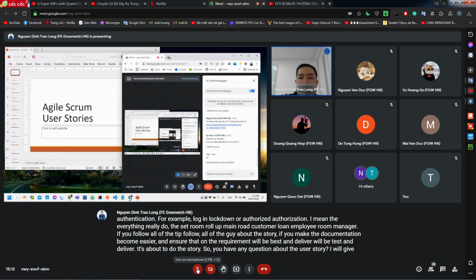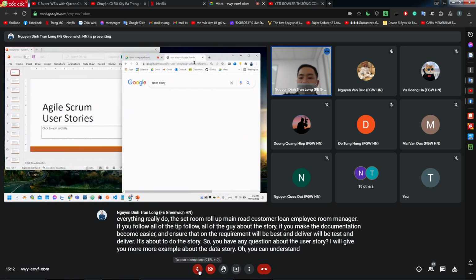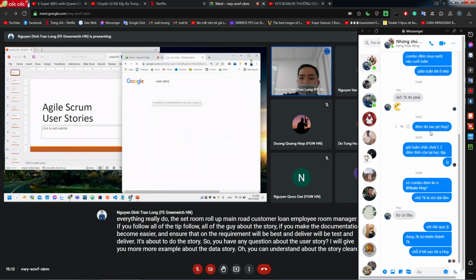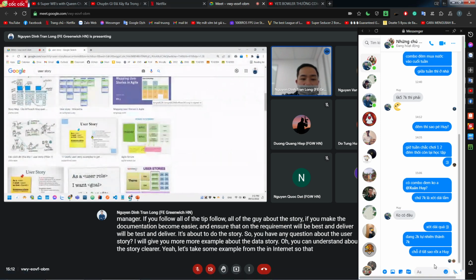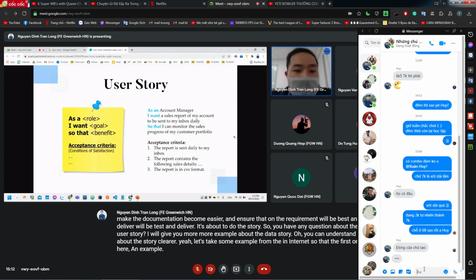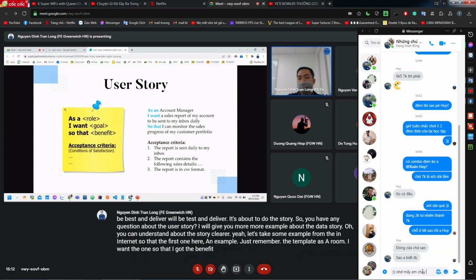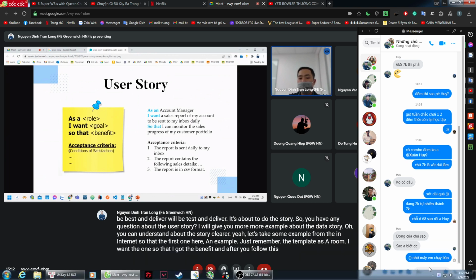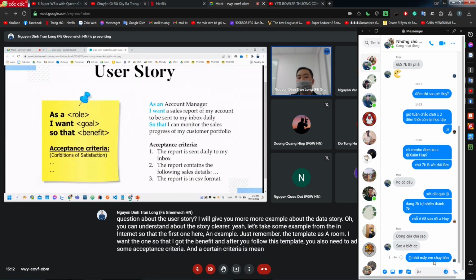I will give you more examples about the user story, so you can understand user stories more clearly. Yeah, let's take some examples from the internet. The first one is here. Just remember the template: as a role, I want something, so that I get the benefit. And after you follow this template, you also need to add some acceptance criteria, which means the conditions of satisfaction.